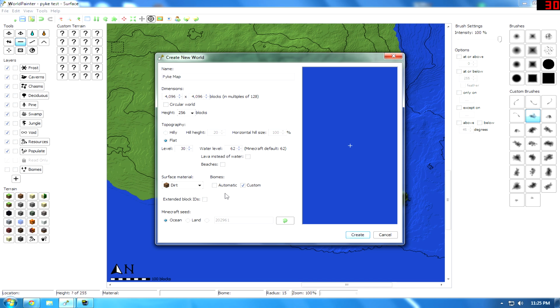Frankly, I don't think anyone really cares what the ocean floor is made out of. We're going to be using custom biomes. I don't have to worry about extended block IDs, and we're going to be using an ocean seed for Minecraft. This is just to make sure that a huge ocean will spawn around the origin of the map, and that if your map is small enough, it'll extend that ocean far past the edges of what you create in World Painter. You can throw this around. I guess these are all predetermined ocean biomes, so whatever.